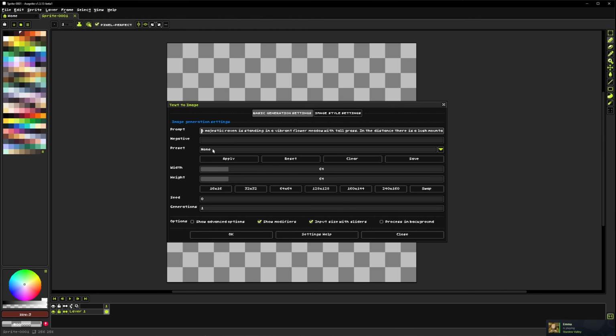You have presets. This is where you can store those combinations of prompts and negatives. So if you have a prompt that you really like, you can keep it here so that you don't forget it later. Then moving down, you have the width and the height. This is the width and height in pixels. That's how large the image is that you're generating.